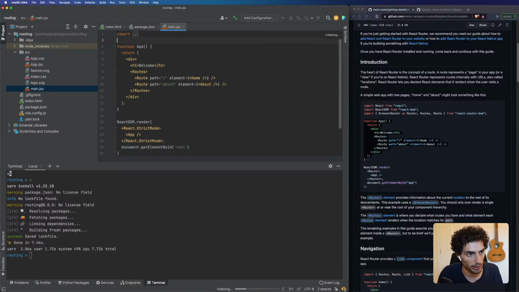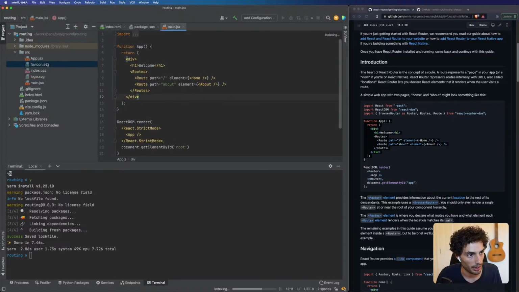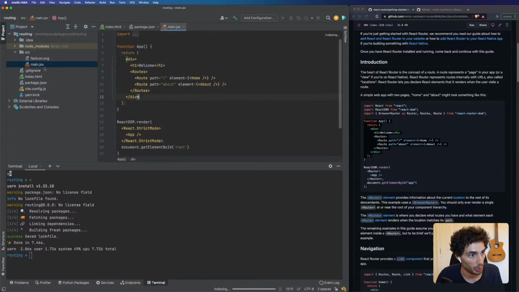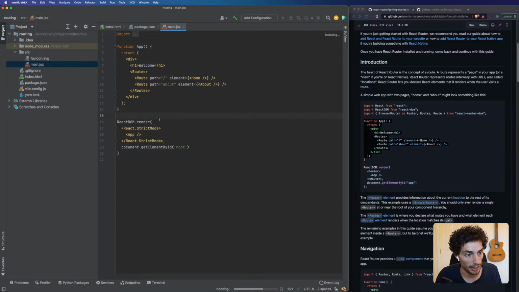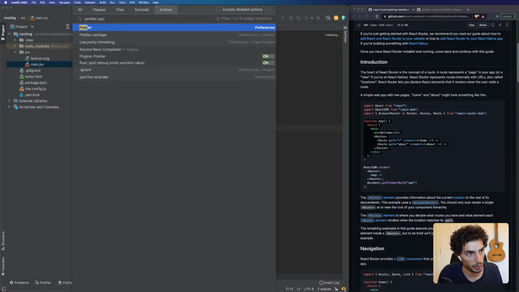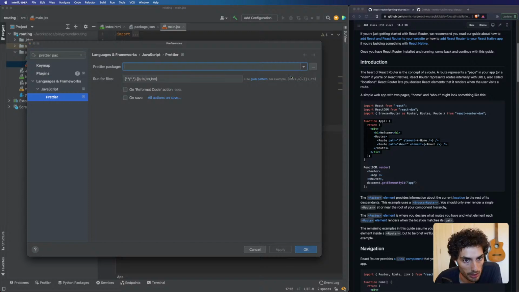Let's get rid of all the boilerplate as well, because we're going to have a look at the output sources and make sense of it all. So let's remove any CSS, let's remove the logo, let's remove this app. So we just have index.html, points to our main.jsx, and in there we just have our app. And actually, let's also remove strict mode, because we're not going to do anything complicated yet. And let's just make sure we have Prettier working as well.